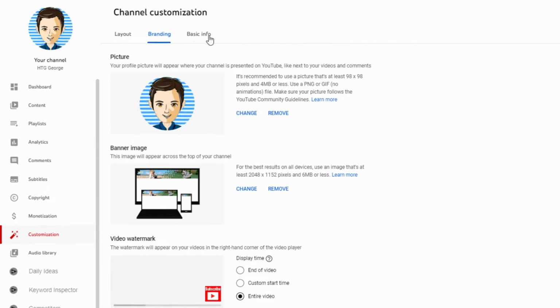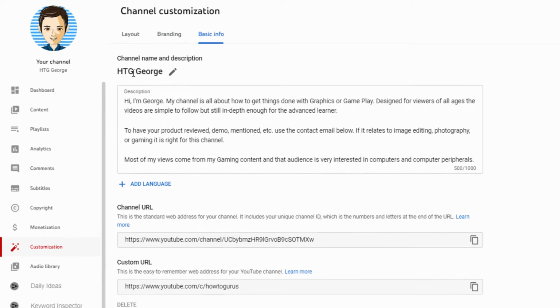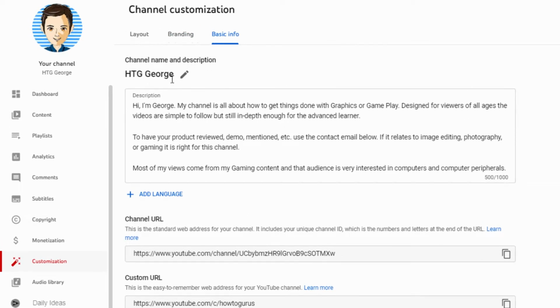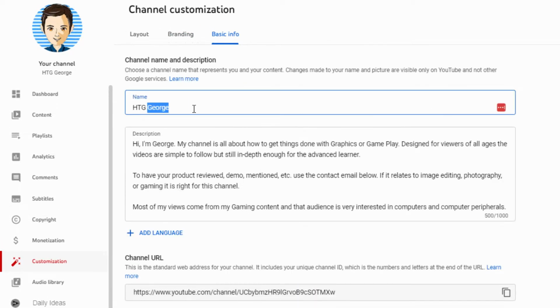The next tab over is the basic info tab right here. You can change the name of your channel anytime you want to. Just click on that pencil icon right here, and you can then change your name. That's my current name. I'll leave that alone.